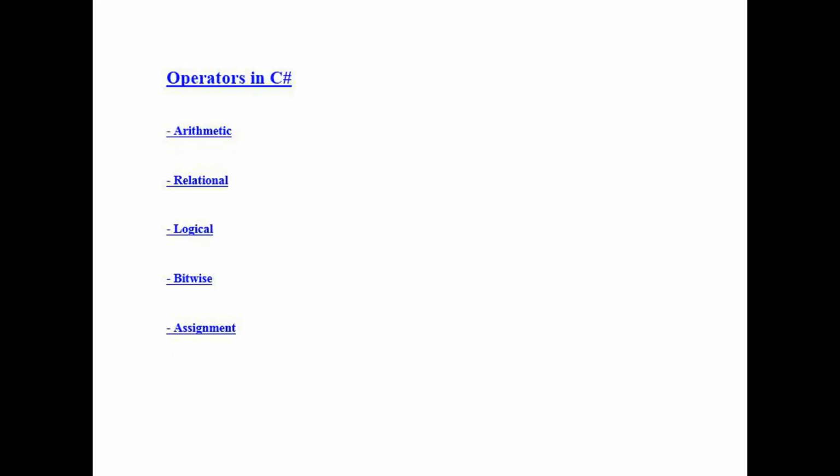C# has a rich set of built-in operators and provides the following types: arithmetic, relational, logical, bitwise, and assignment. Don't worry too much about the bitwise ones. In this beginner's tutorial, we won't really delve too deeply into the bitwise operators.